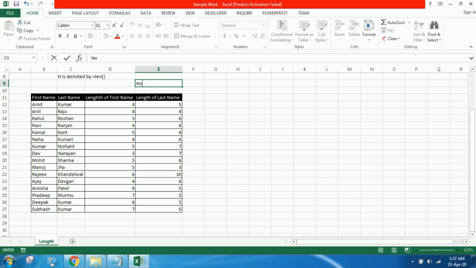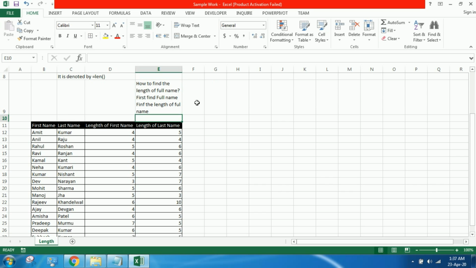See, I have to find out the length of the full name. For the full name we need to join first name and last name. We have learnt earlier in concatenate. To get the length of the full name we first need to know what the full name is, and to know that we have to join first name and last name, putting a space between them, that is Amit space Kumar. See how we do it.